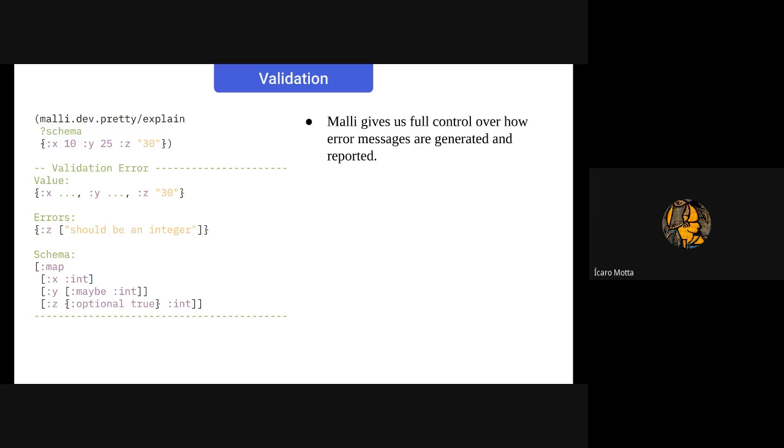And Malli gives us full control over how the error messages are generated. The one we are seeing here is already customized a little bit, because I wrote a report to make it a little bit less noisy.